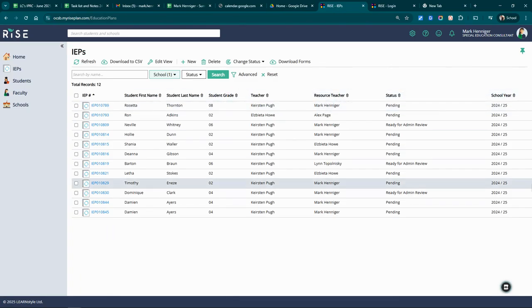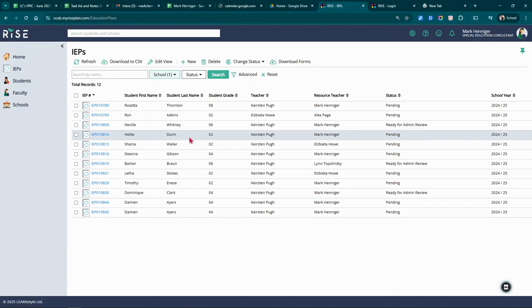So this just makes it really nice. For me anyway, this is how I prefer to view it. I can see the first name, last name, which grade they're in, the teacher that they have, the resource teacher, and then their status. So just a lot more clear, with the information that I'm looking for. Now, the next part of this video, I'm going to demonstrate customizing the filtering options for searching for students.